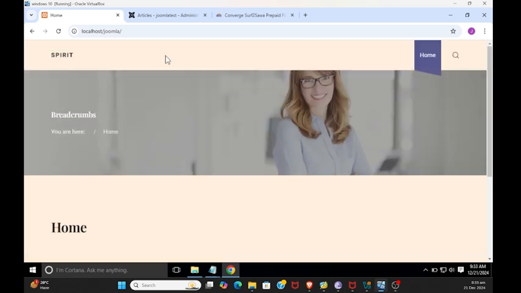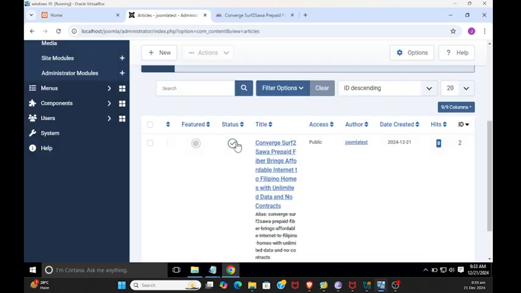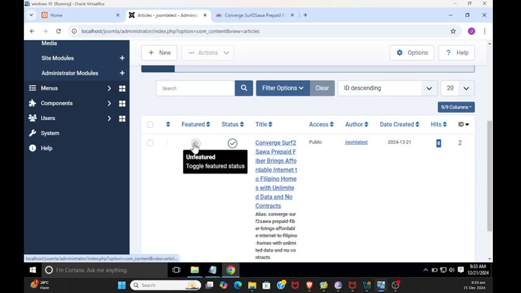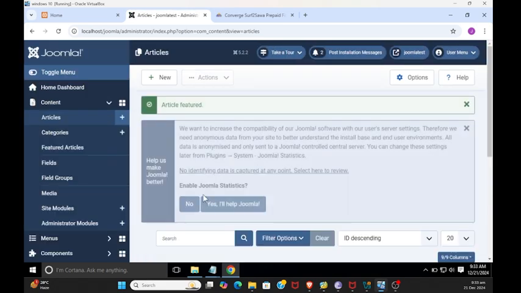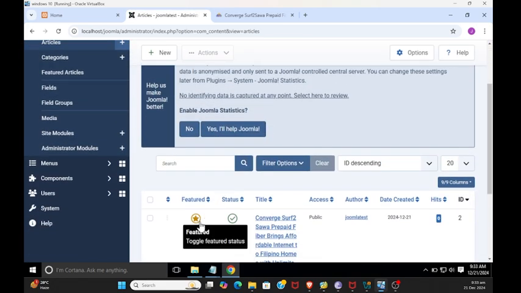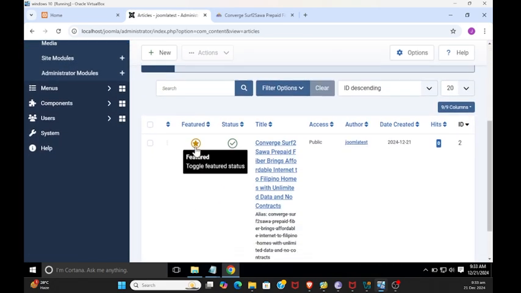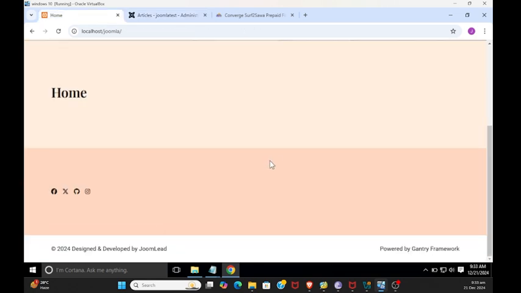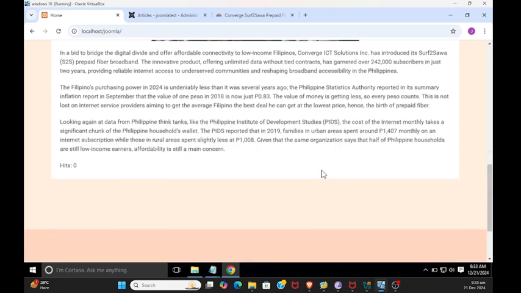So if I refresh the website, there is no article yet because it's not yet featured. So you go to the article, and then you look at this one, featured, and toggle this one. Okay. So you see that the star indicates that it's already featured on the website. So if I refresh the website, it will show the article that's being created. So here is the article.